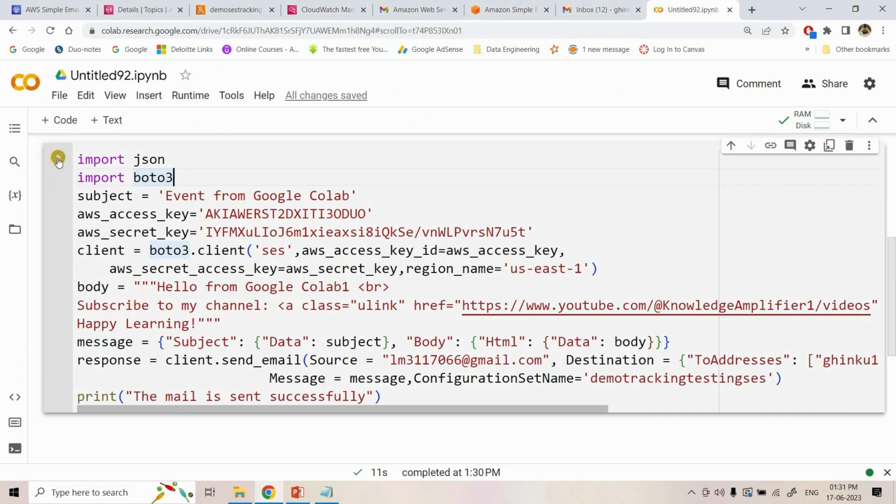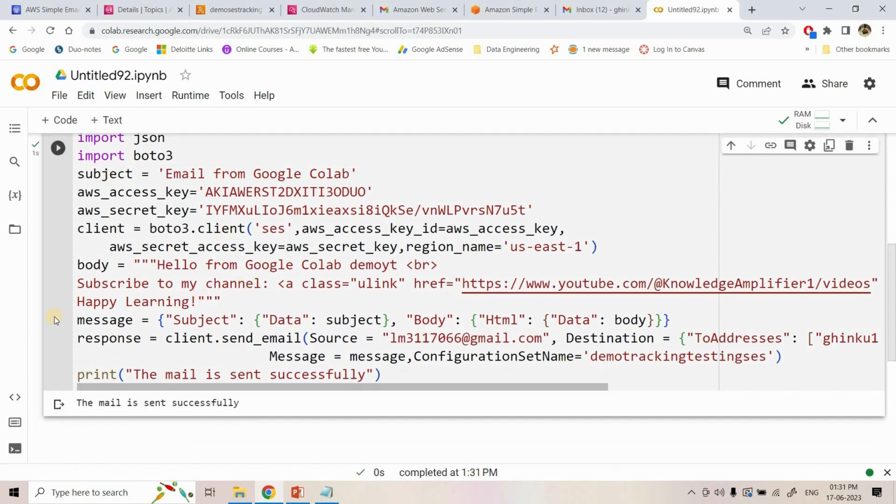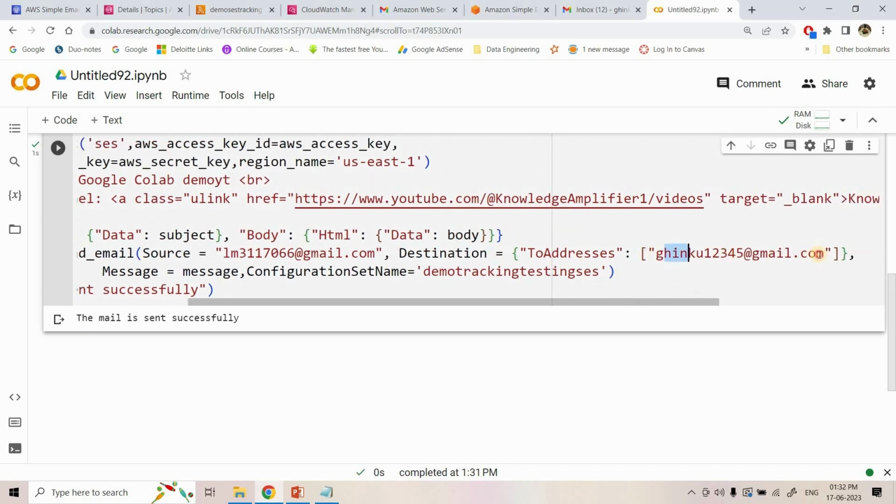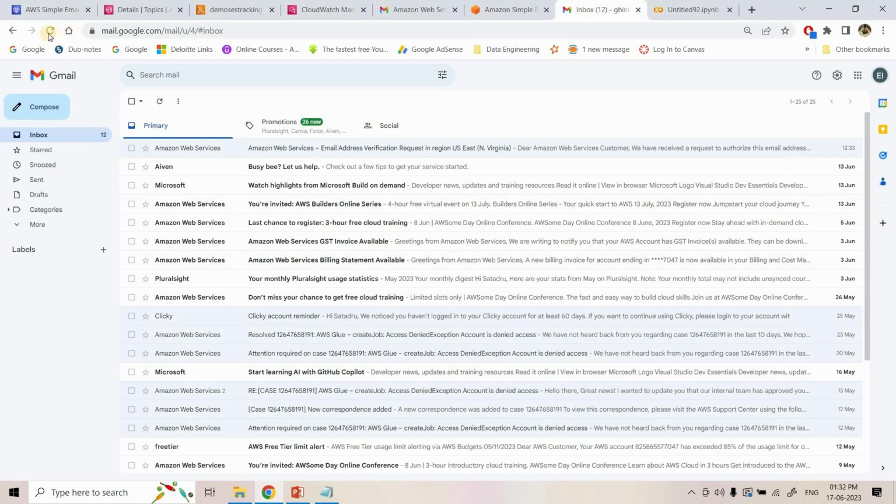Now we will run this code. Maybe "Hello from Google Colab demo YT" is our body, and for the subject line, I can write "Email from Google Colab," and run this code. You can see it is returning that the mail is sent successfully. Let's see in our destination address whether the mail was sent successfully or not. If I go to this email, let me refresh.